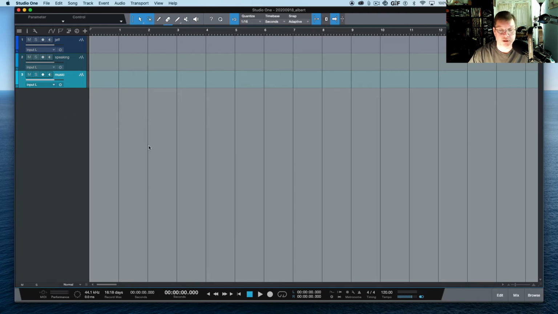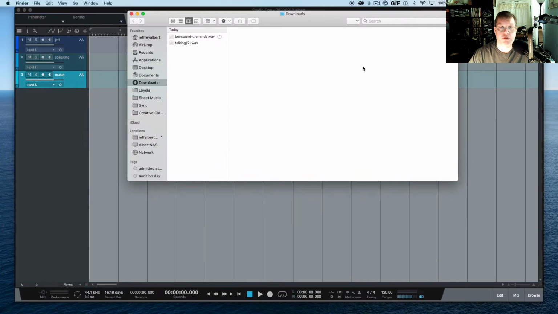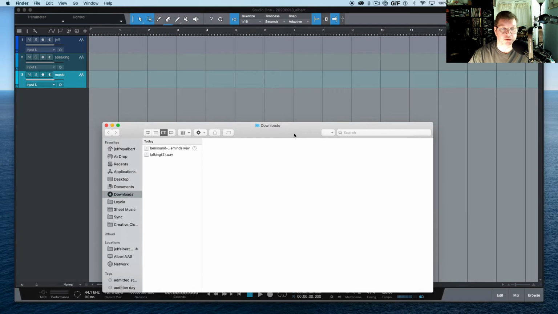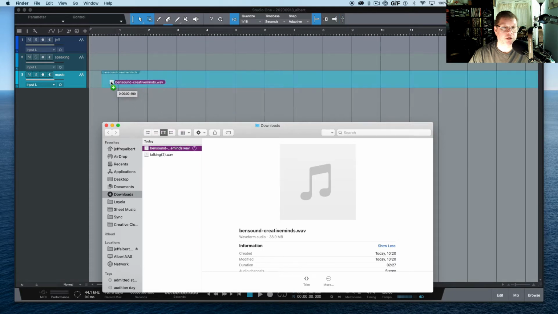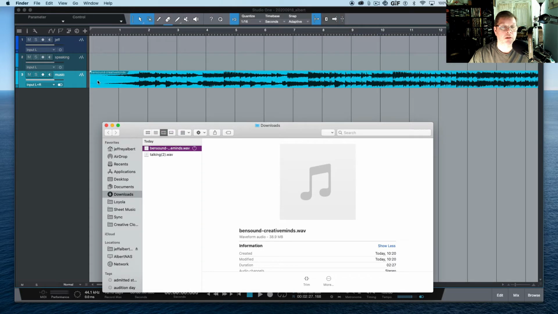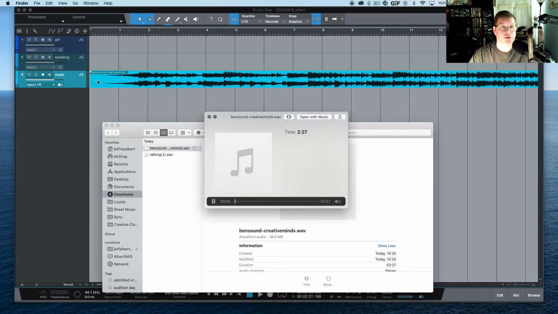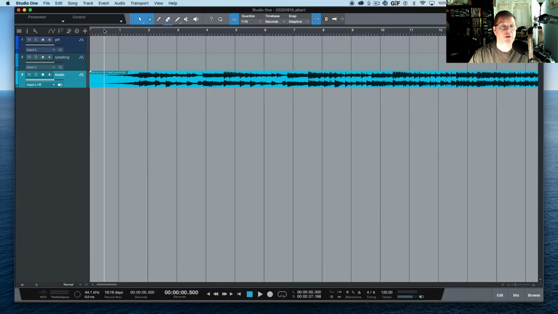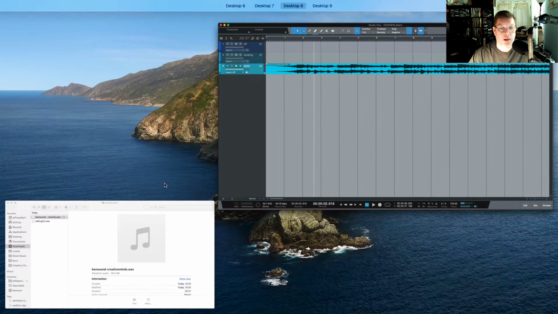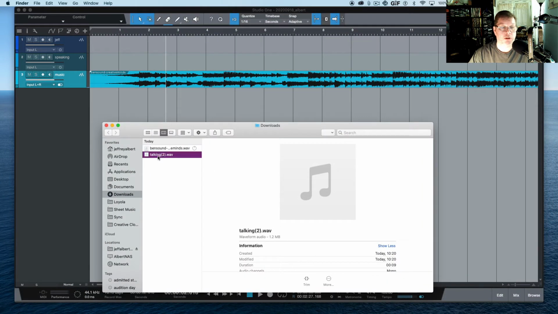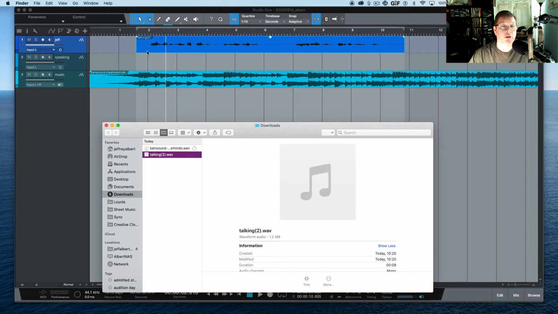Now, what you want to do is import the 2 tracks that you downloaded from the Google Drive. So this Bensound one, we're going to take that and put it in music. And you can just drag it in and put it there. And then I'm going to take the one called Talking Wave, that's the one with my voice, and bring it up here and put it on the top track.